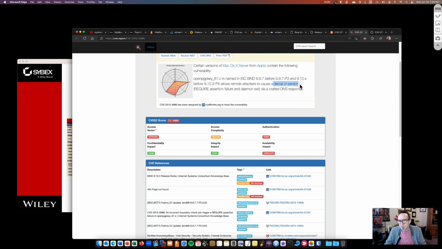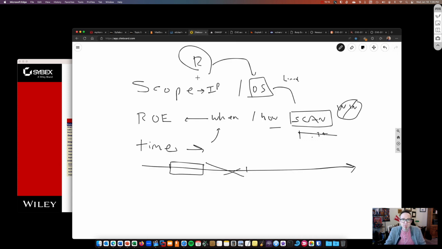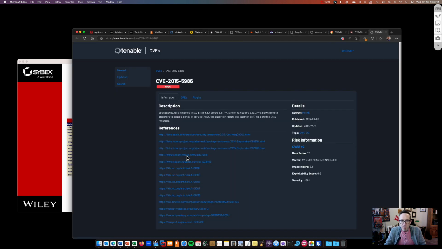So, for example, denial of service. This is one that is definitely, at a very good chance, not going to be in scope. So what I can do here is find that data from CVE. May I find the CVE here? I got links to different Fedora projects, support Apple, McAfee, and so on. But you can see here, denial of service from a crafted DNS response. That's going to be the end of my rope there.